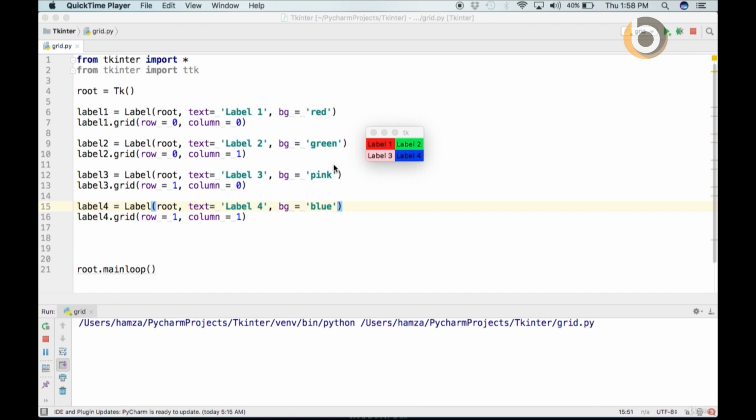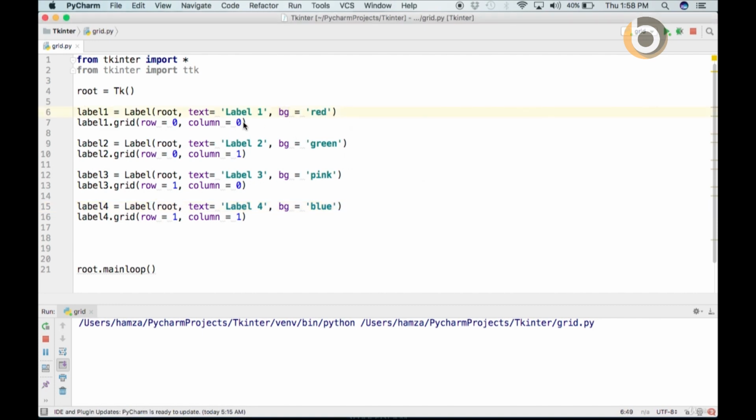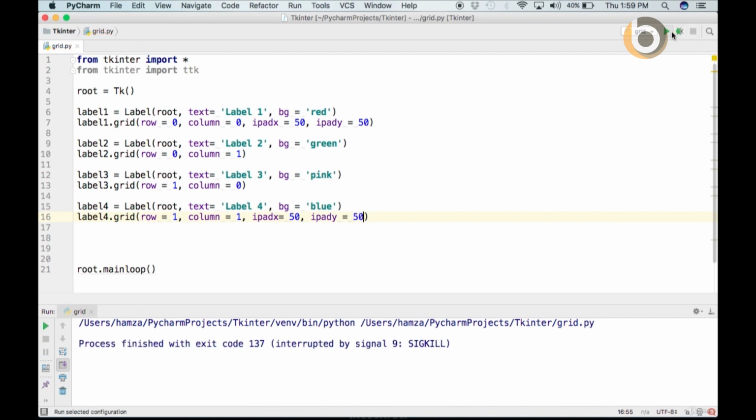So what I will do here, I will increase the inner padding of a few widgets. Let's say widget 1, I will increase the padding here like ipadx equals 50 and ipady equals 50. So now its size will be bigger, and I can do the similar thing for label 4. I will do ipadx equals 50 and ipady equals 50 as well. So let's run this again and we will see.